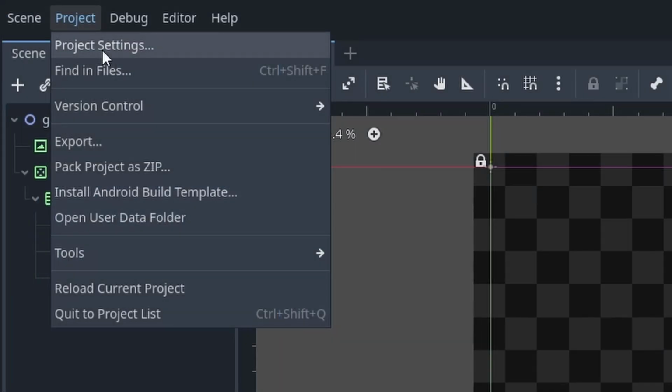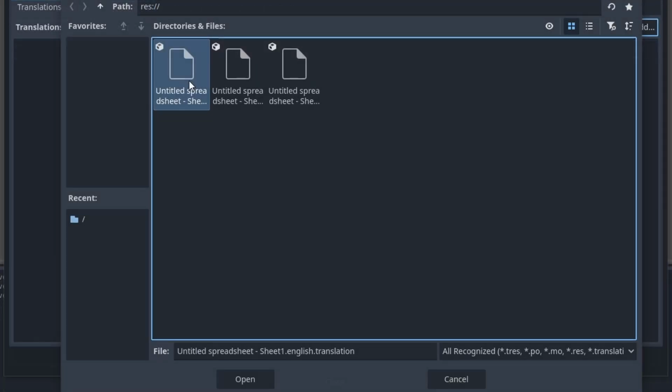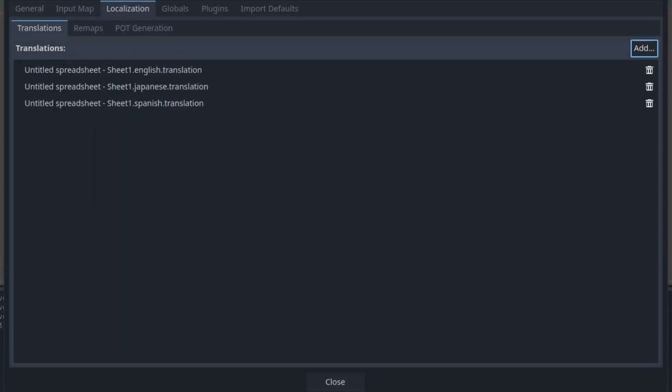Now go to Project, Project Settings, under Localization, select Add. Then you can select the file, and to speed things up so you don't have to add them separately, hold down Shift and select the last file, then press open. This will add all the different languages.